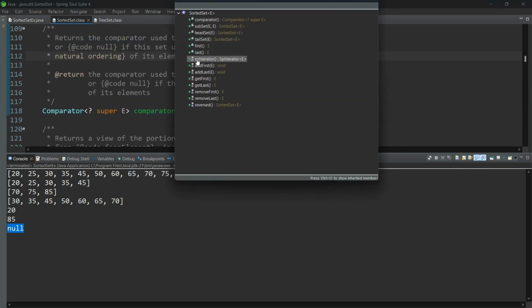Anyway, next one is spliterator. I already explained in previous videos the difference between iterator and spliterator. To access the elements in a multi-threaded fashion, like parallel processing, we can use spliterator. Addfirst, addLast, getFirst, all these are methods that were introduced in JDK 21. So removeFirst, removeLast, reversed. Let me try to implement removeFirst, removeLast, reversed.